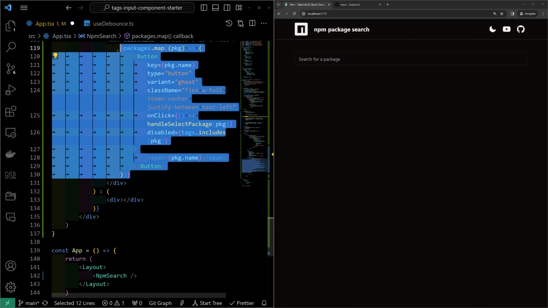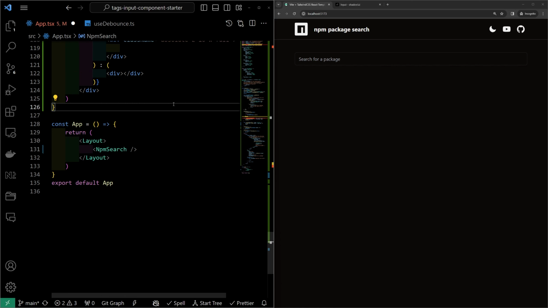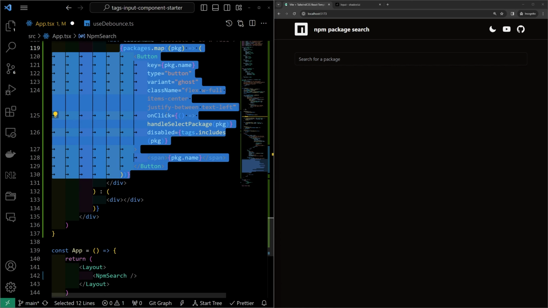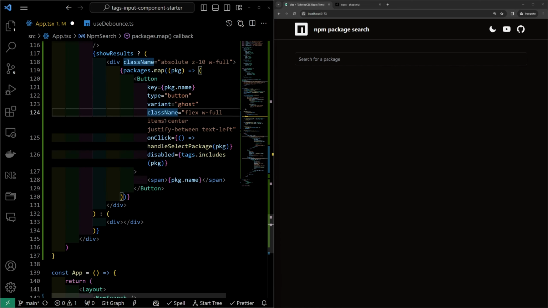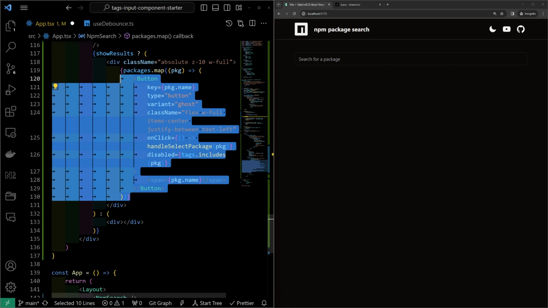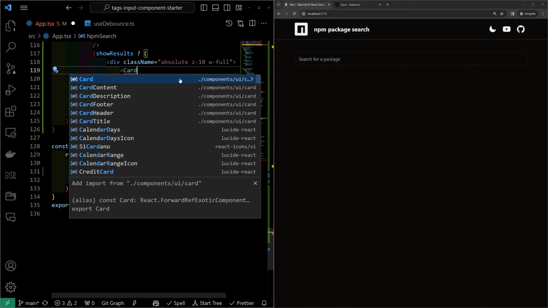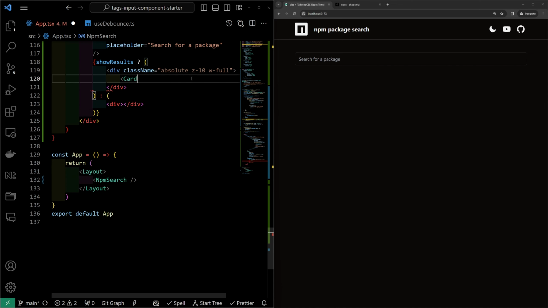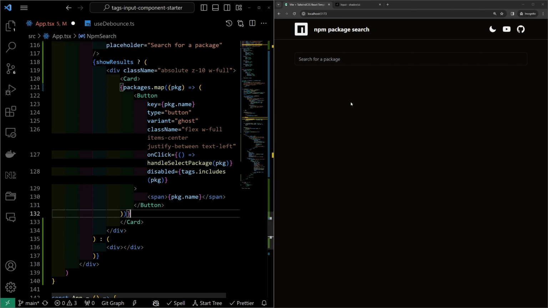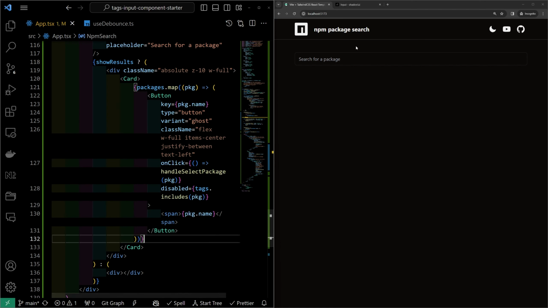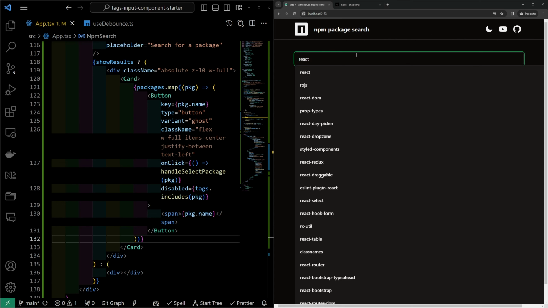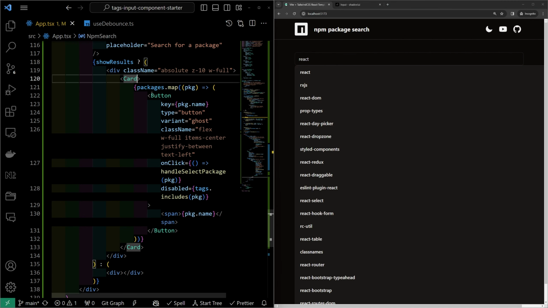And inside of this div, whoa, that was weird. Okay, let's try that again. So inside of that div, we will import that card that we installed earlier, like so. And inside of that card, we will pass in these packages. So now when we come in here and we type React, there you go. Nice little card. Looks like trash because we need to add some classes.